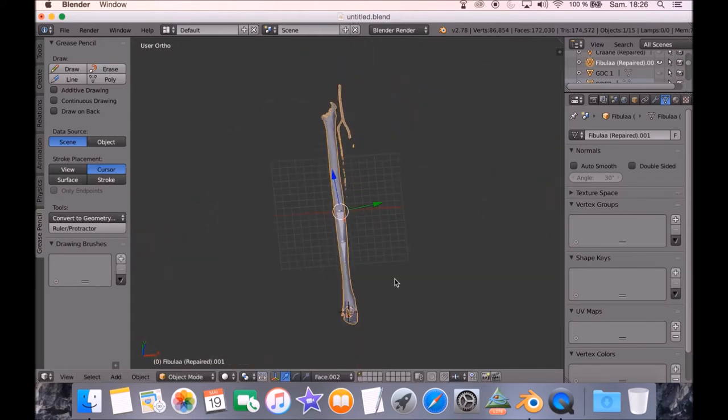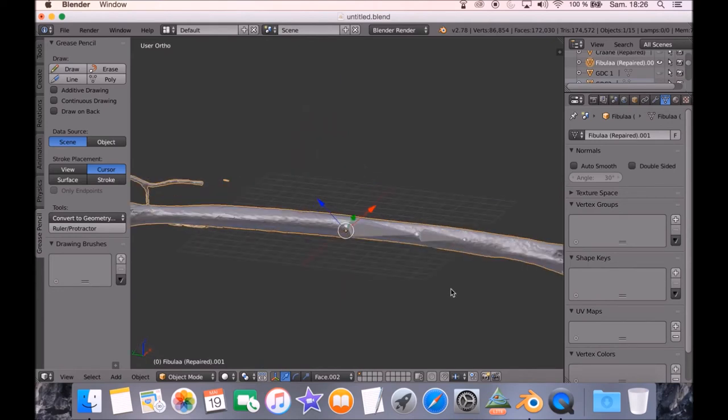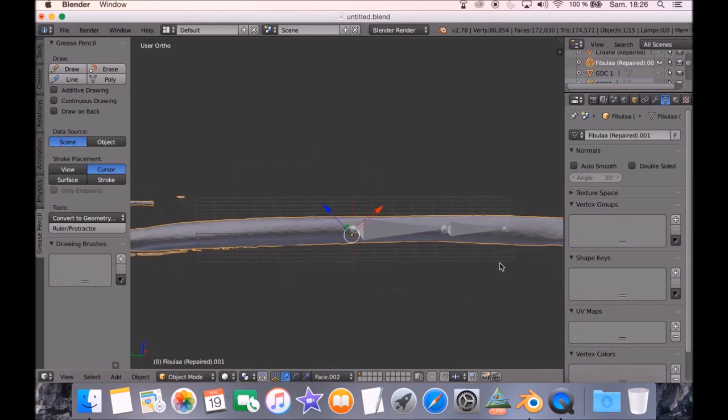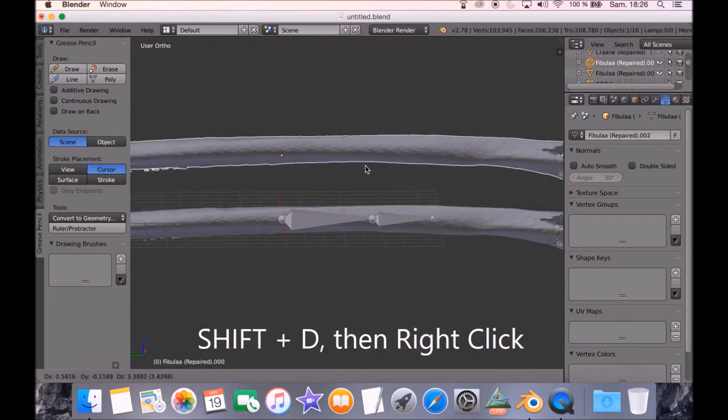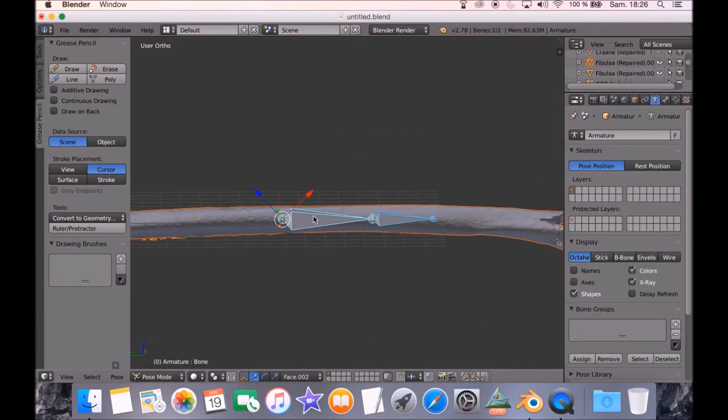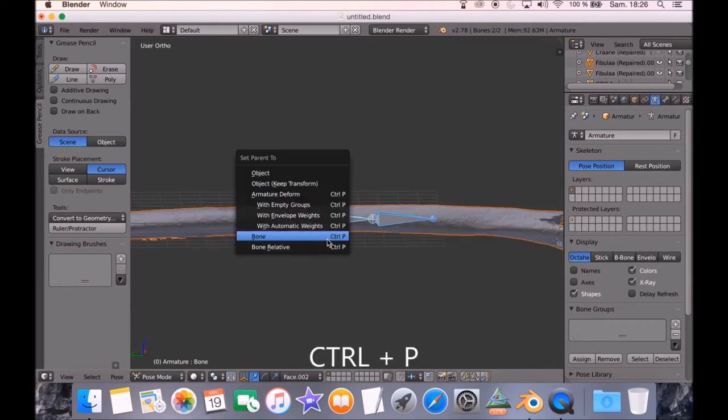Okay, so now I need to link this guy to the armature. But you also need to keep a complete fibula to design your surgical guide. So in fact, I need 3 fibula. So I hit Shift D there, and I'm gonna link this guy by holding Shift button and right click to this bone. So then I hit Control P, and I go set parent to bone.